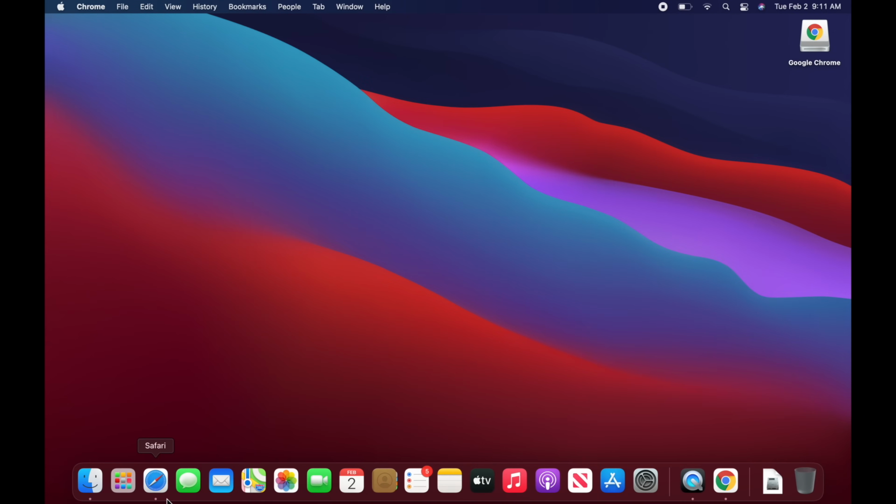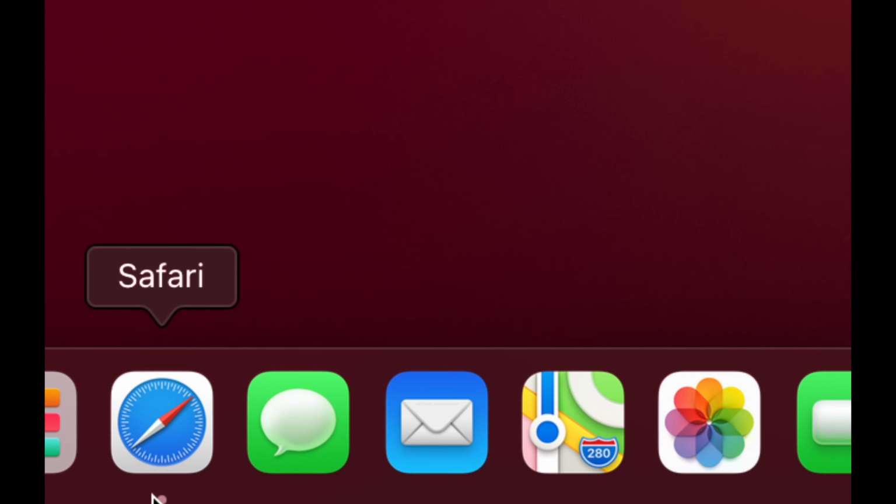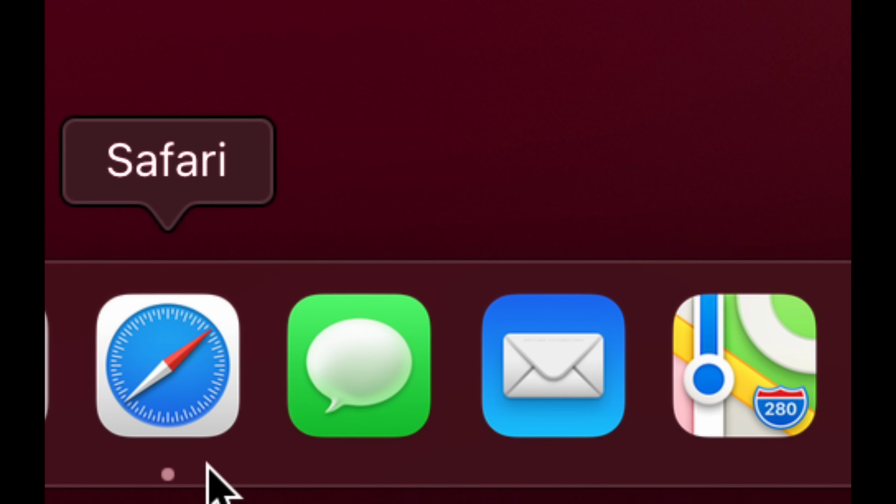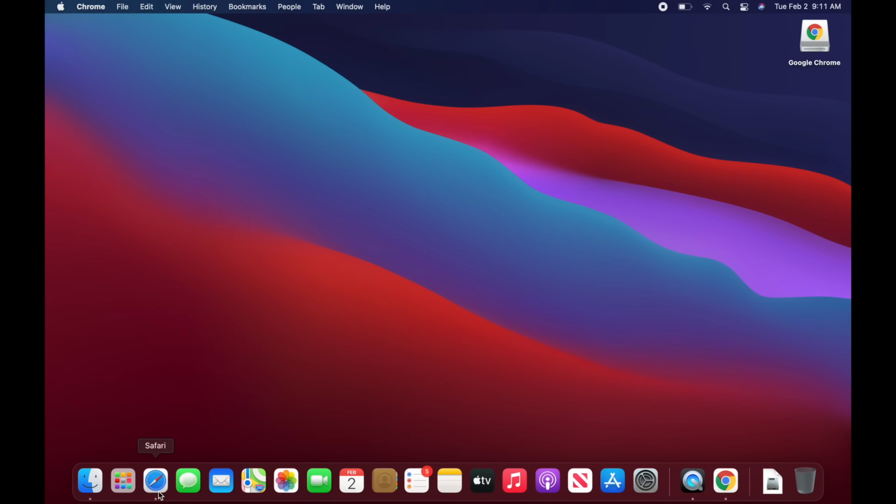The same thing goes with Safari right here. I don't really have any other apps that are open. So although I closed them technically, they're not really closed, they're kind of minimized. So to actually close those apps, we do have to press Command Q or just quit them. So I'm gonna open up Google Chrome again.